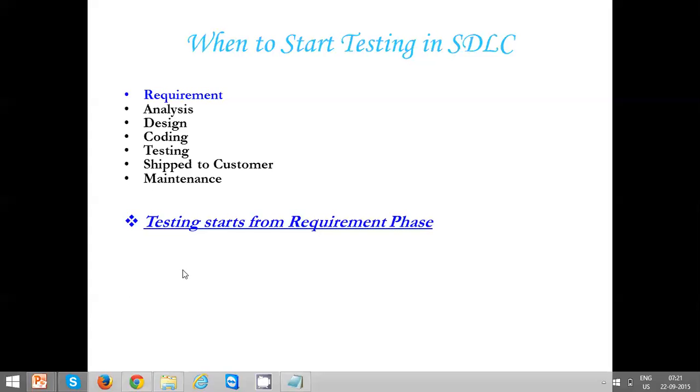The testing starts from the requirement phase in a V model kind of SDLC. The testing starts after the coding in the waterfall model. So when the testing starts depends on what model you are using.